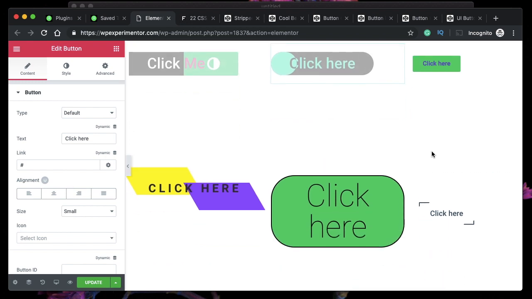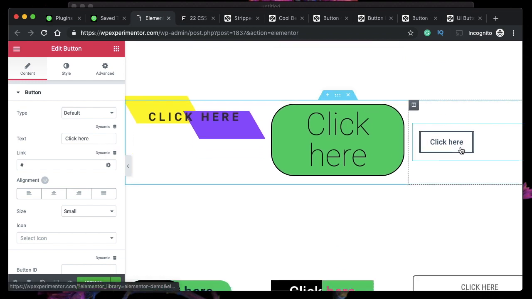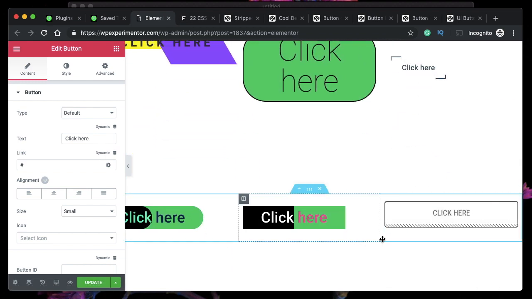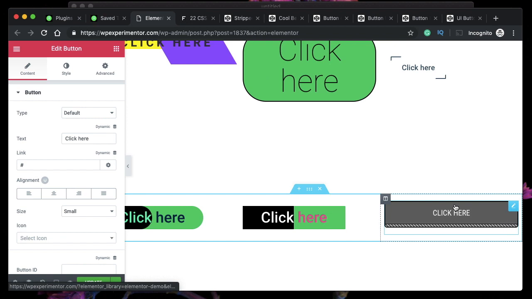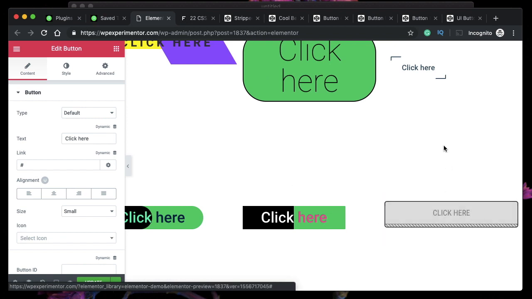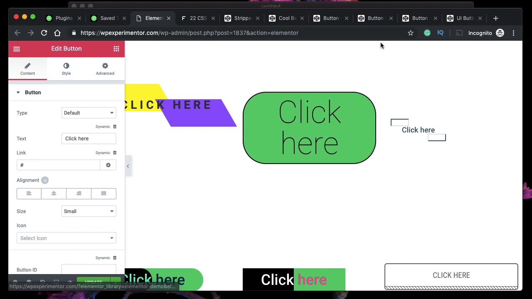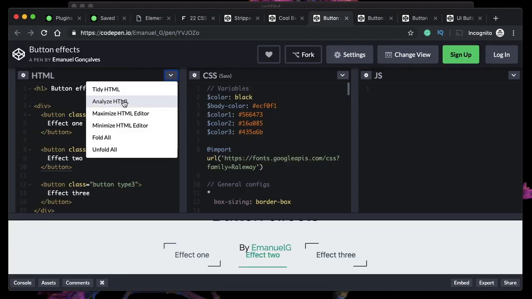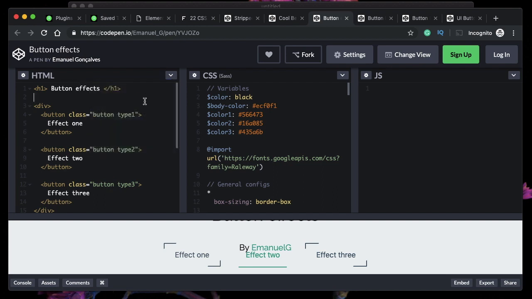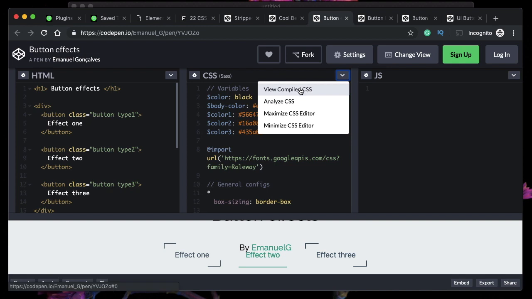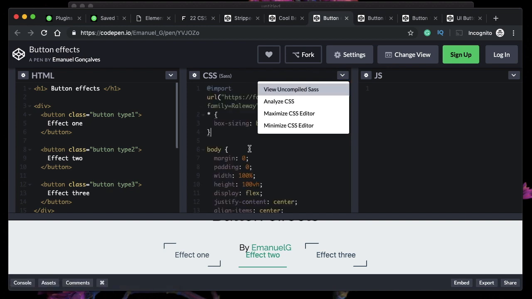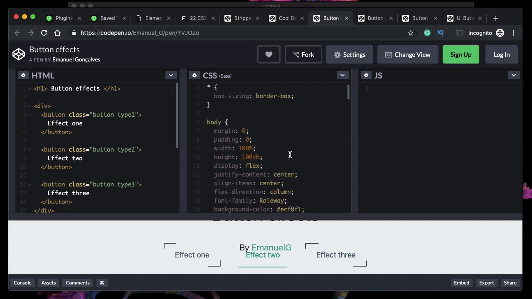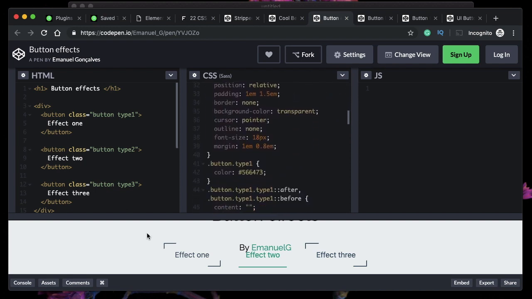Okay, let's wrap it up with two more button styles. I'll show you how to achieve this and my personal favorite, this one, which is actually animating the button. So let's go ahead and check this one out. Again, just click on HTML, and if there's something called pure HTML or uncompiled HTML, view that, and the same applies to this. You'll click on view compiled CSS, it will give you pure CSS that you can copy and paste. There are three buttons here. So there are three button classes.